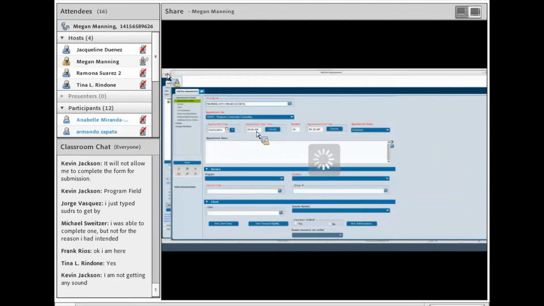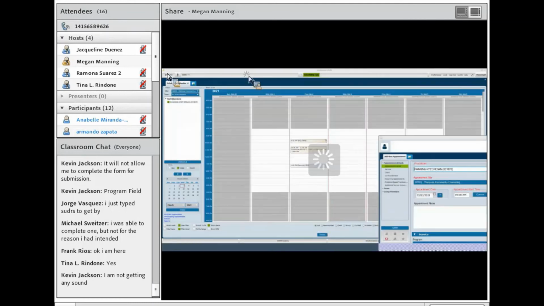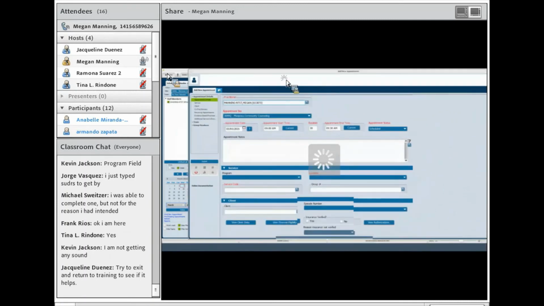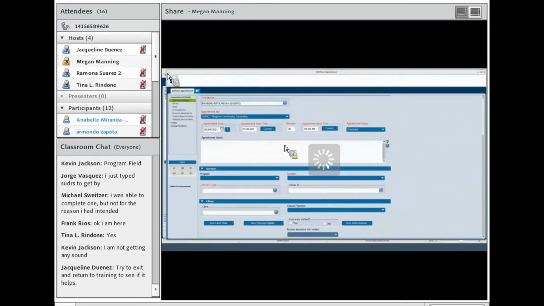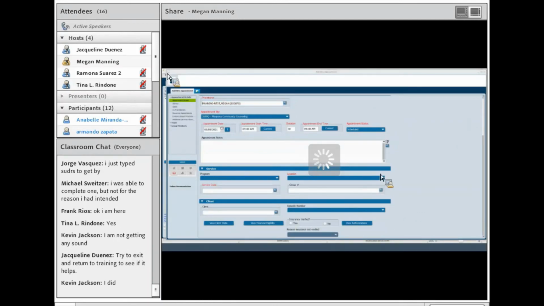My appointment start time, 9 to 9:30. And my duration is going to automatically populate in based on the duration on the previous selection, so the bottom right-hand side. Our appointment status is automatically going to default to scheduled.